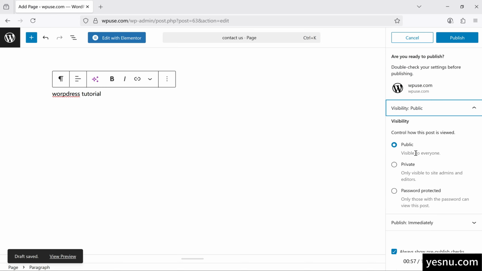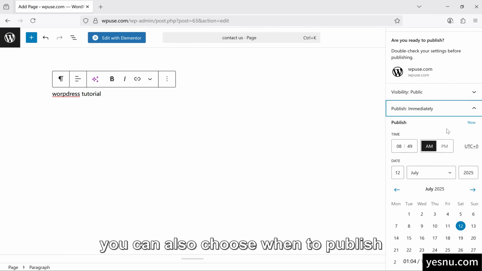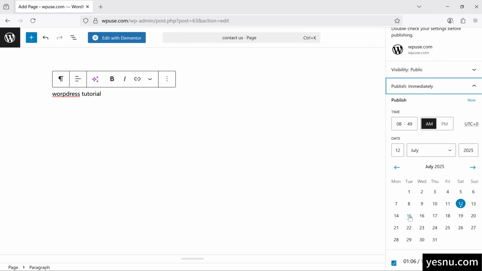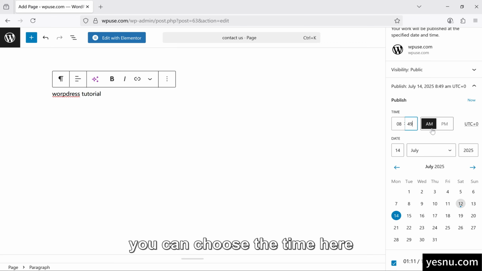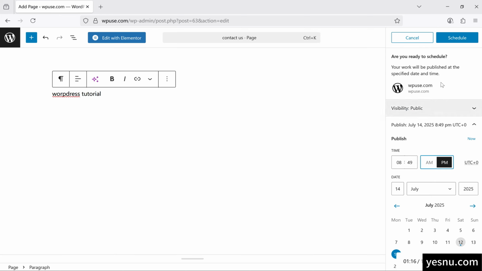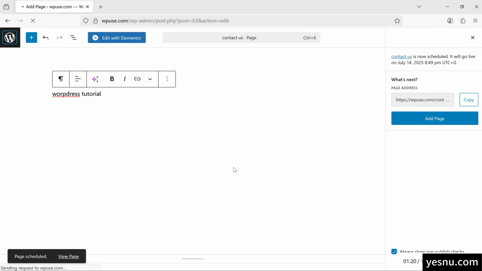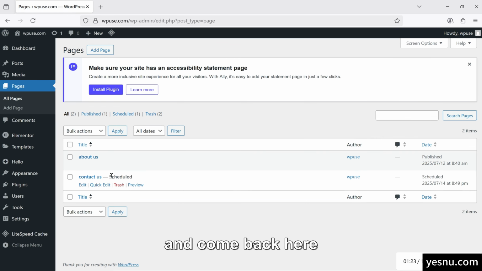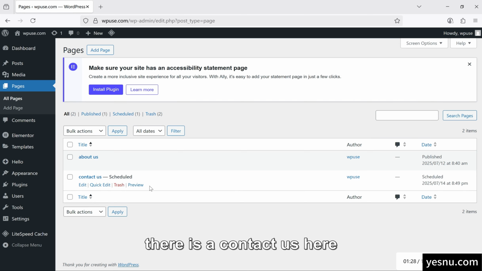When publishing, we can choose whether everyone can see it, or just you. You can also choose when to publish. For example, I don't want to release it until the 14th. You can choose the time here, between morning and afternoon. Then click Save. And come back here. That page has been published successfully. There is a Contact Us here. It's the page we just created.